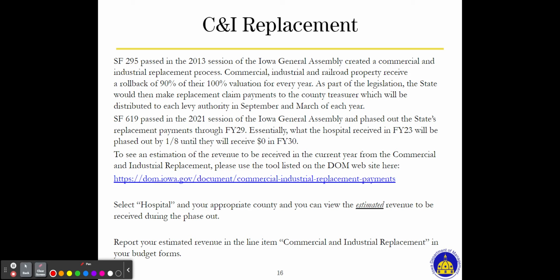In the 2021 session, they passed Senate File 619, and that essentially phased out the state's replacement payments through fiscal 29. So essentially what the hospital received in fiscal year 23 will be phased out by 1/8 until they receive zero in fiscal year 30. So over the next essentially 8 years, you'll be phased out to a $0 amount.